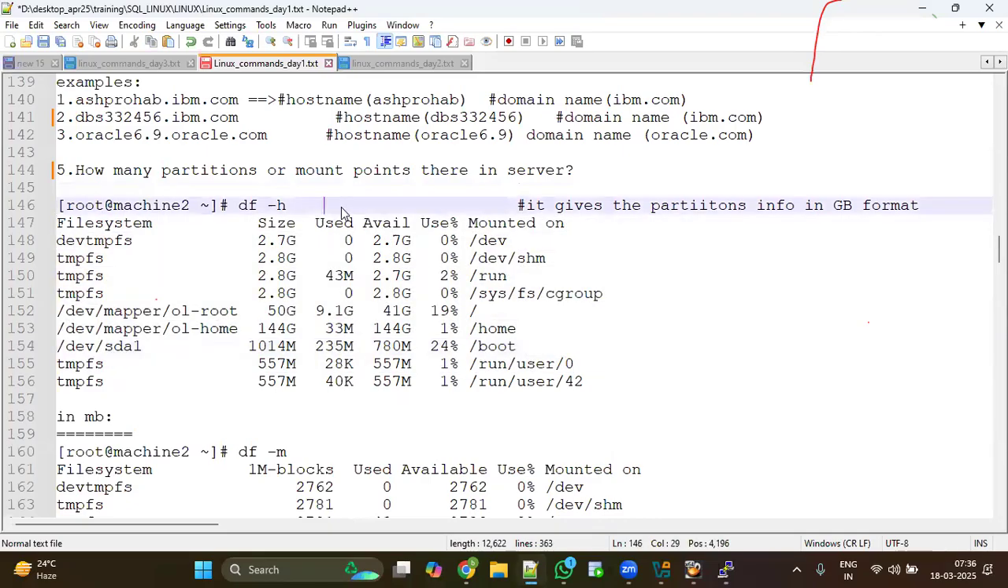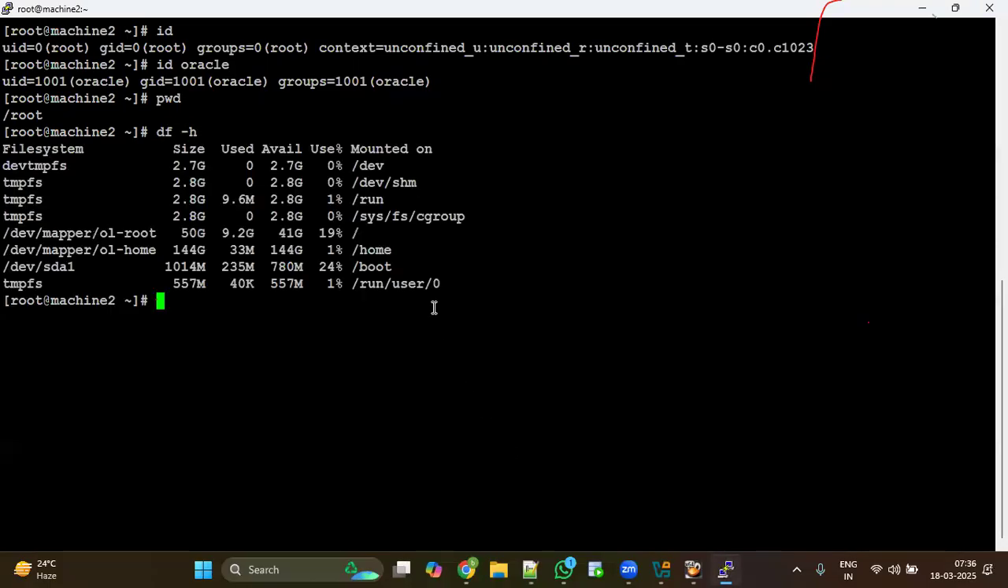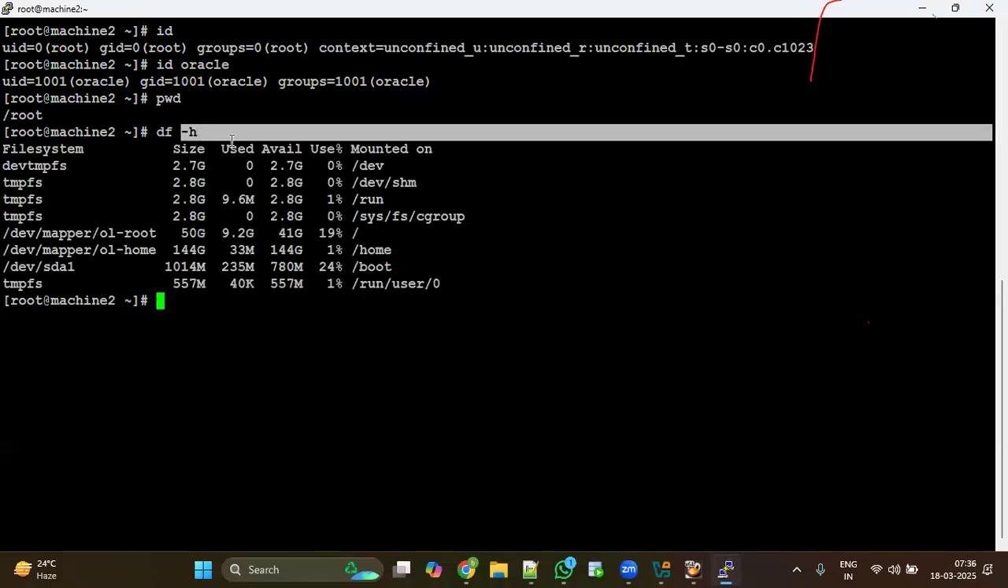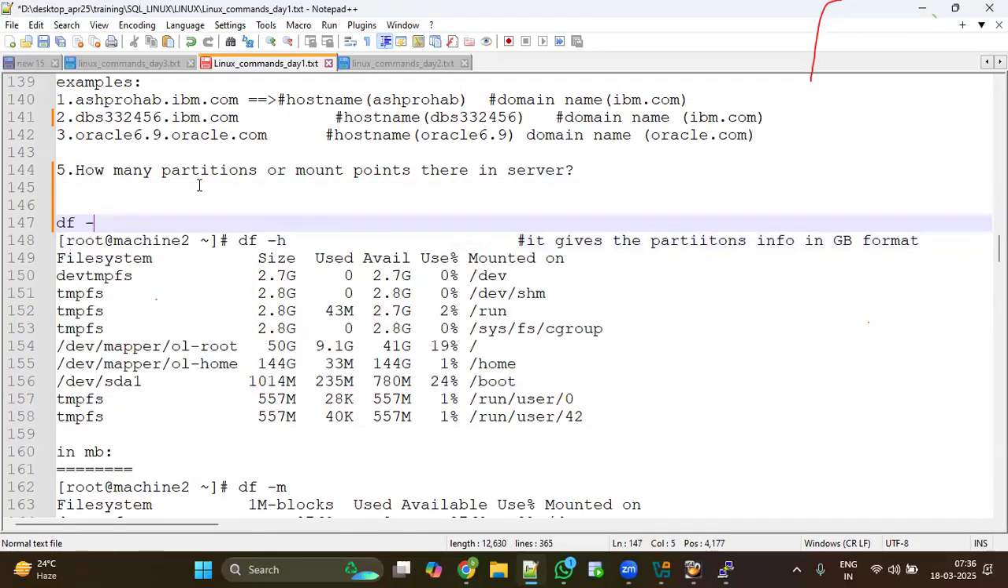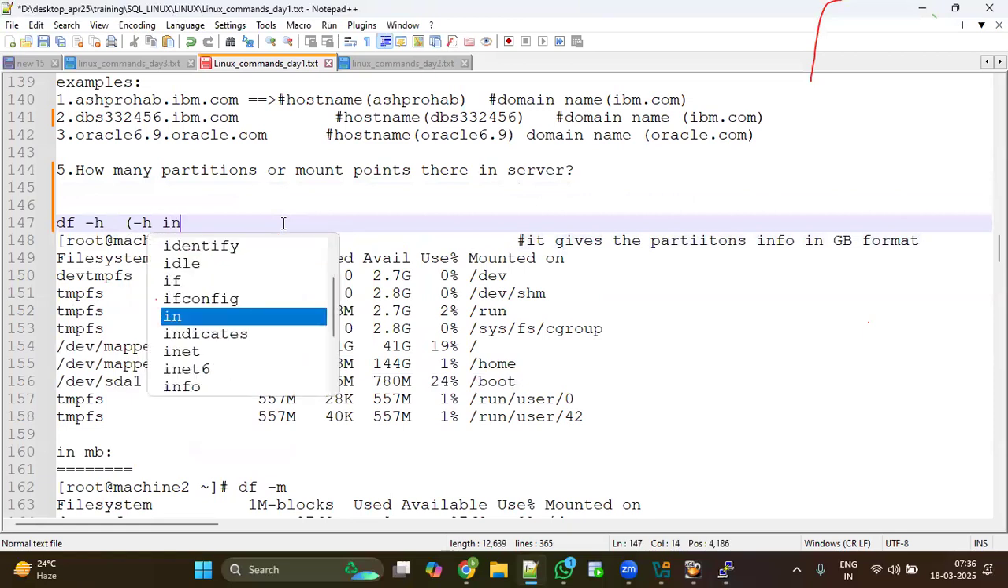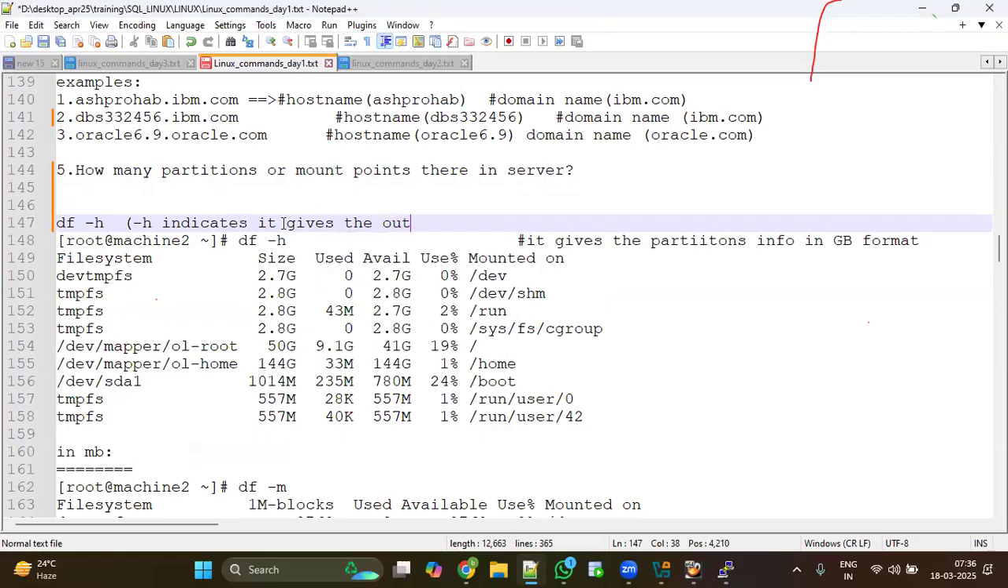To know the mount points information, df -h. How to know the partitions? df -h. -h means human readable format. -h indicates it gives the output in human readable format.